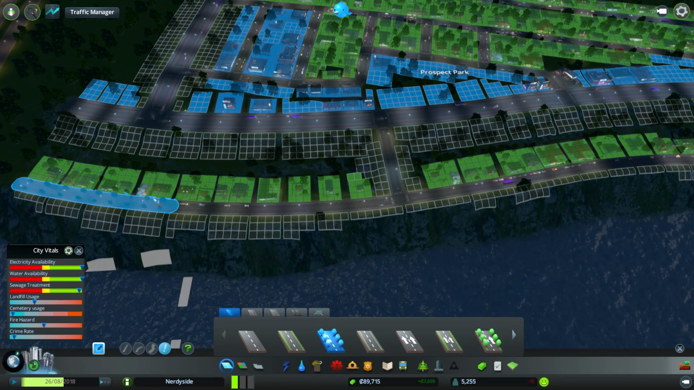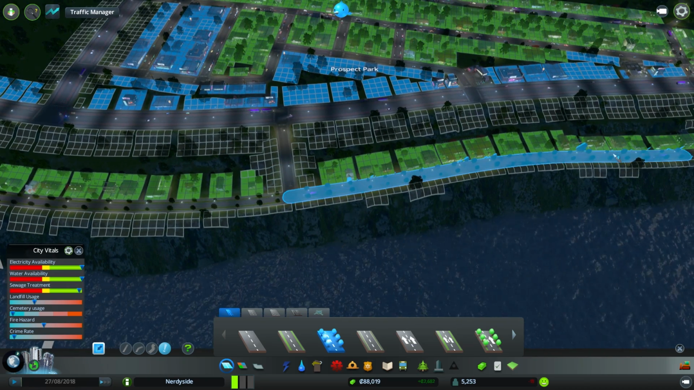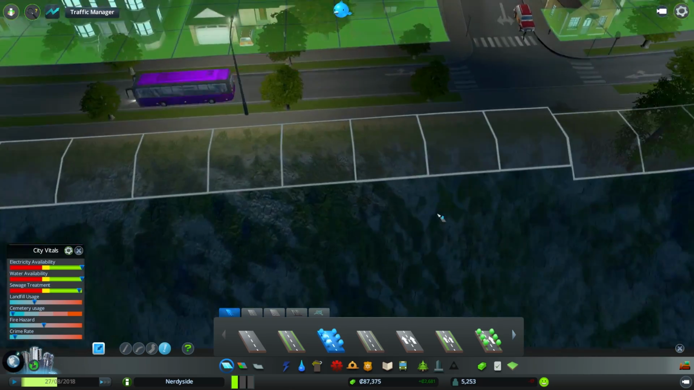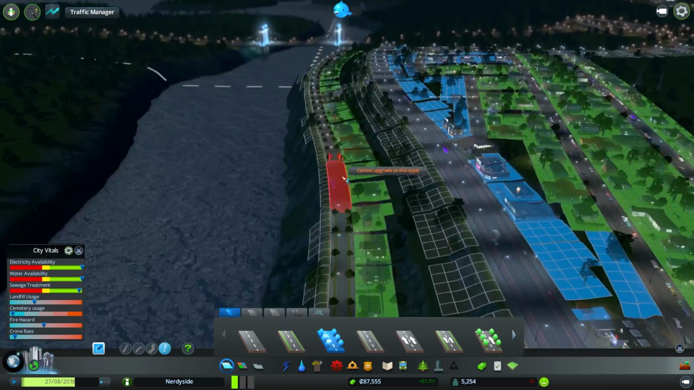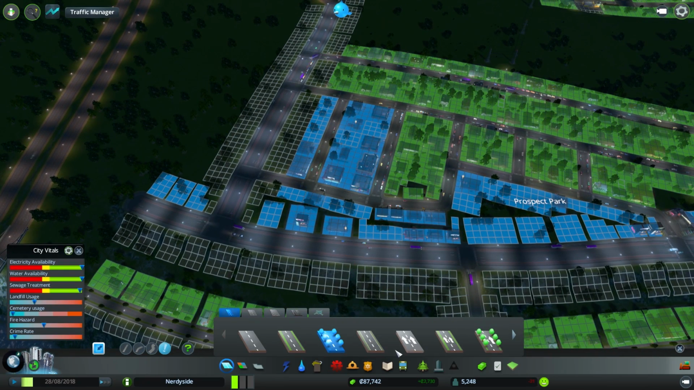I want to upgrade this road down here to the standard road with trees, because I don't want people parking down here. This area is going to be beautiful. There's not going to be people parking there because it wouldn't look as beautiful. It's simple, really. It's not all that complicated.